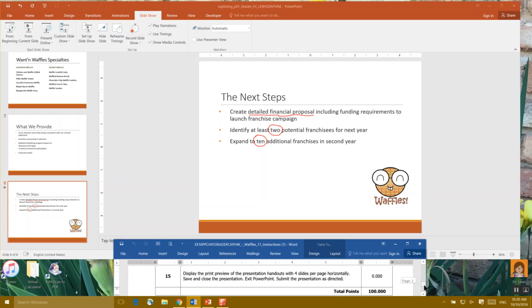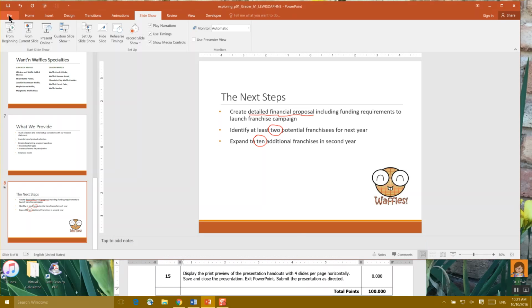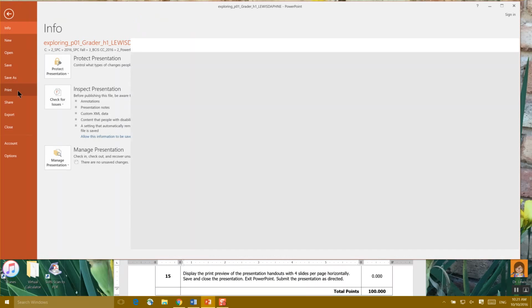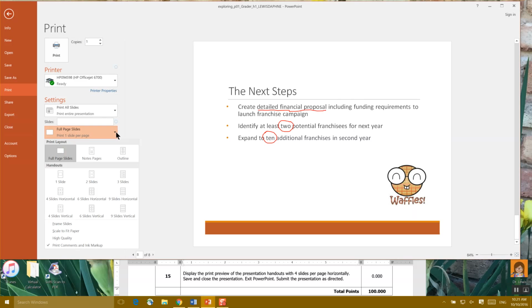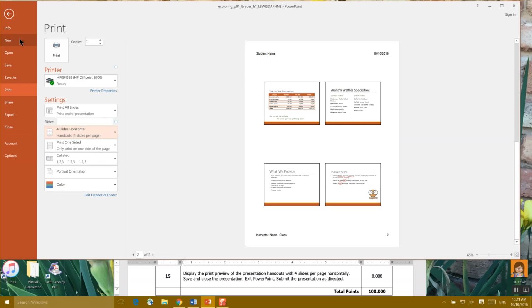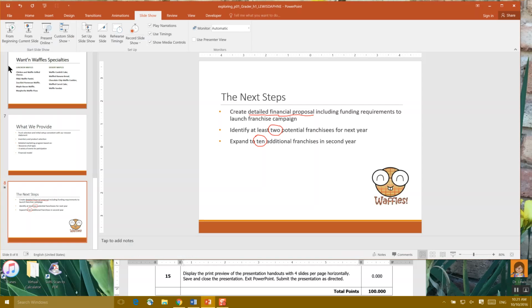Which is to display the print preview of the presentation with 4 slides per handout horizontally. So I'm going to go to File and Print. And when I'm in print, right now it's printing 1 page per print, but I want 4 handouts horizontally, and that happens to be this selection. So I'm going to click that. I'm going to go ahead and save. And now it's time to close, exit the presentation, and submit as directed.